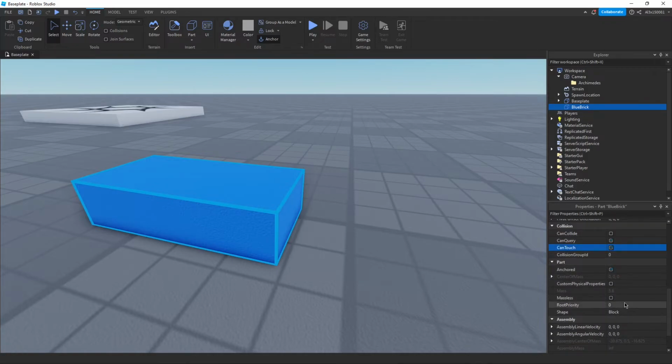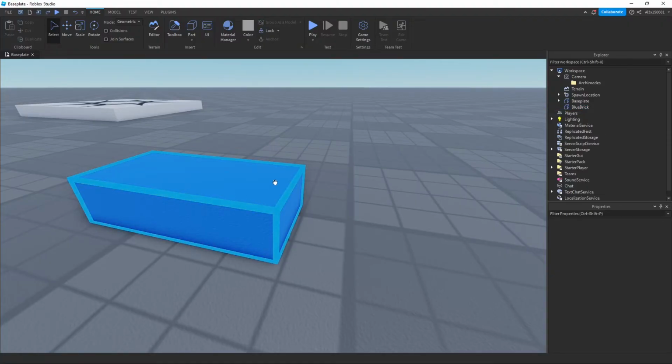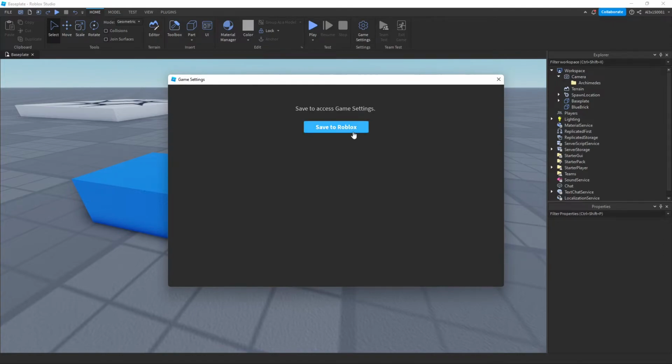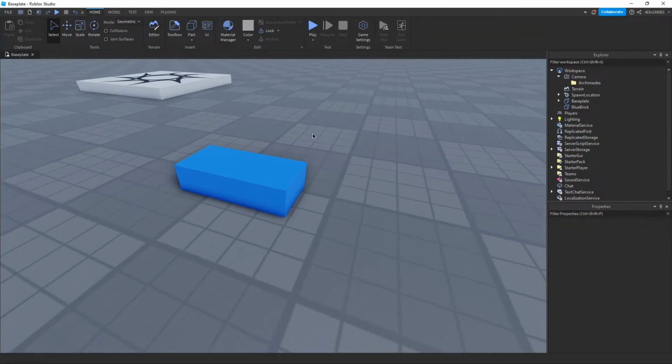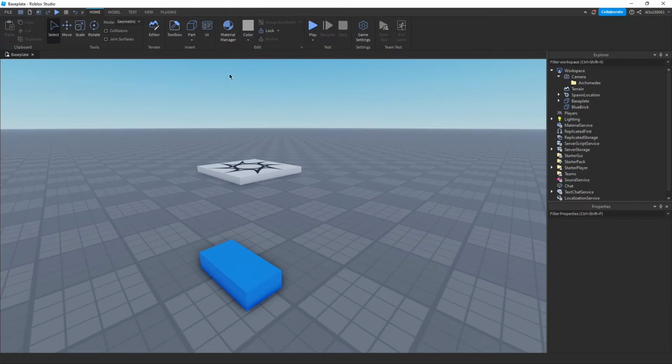And here we have the part, right? We have the anchored property, which means, as I explained earlier, to publish your game, you're going to want to go over here to Home, Game Settings, Save to Roblox, name it, whatever we can do. I'm not going to publish it, of course. And you can enable Team Create or disable Team Create. So you can test your game inside of the game engine, okay? You click Home and you can click Play, okay?